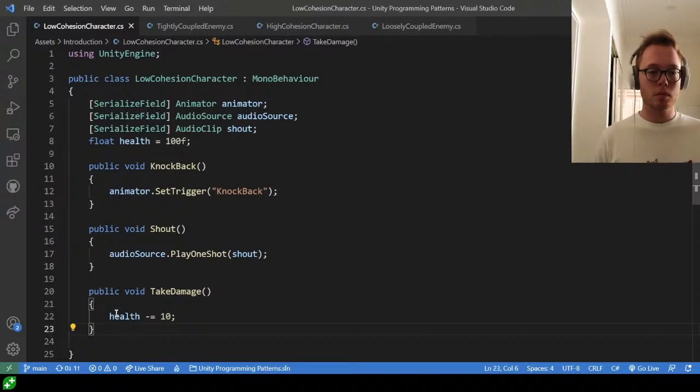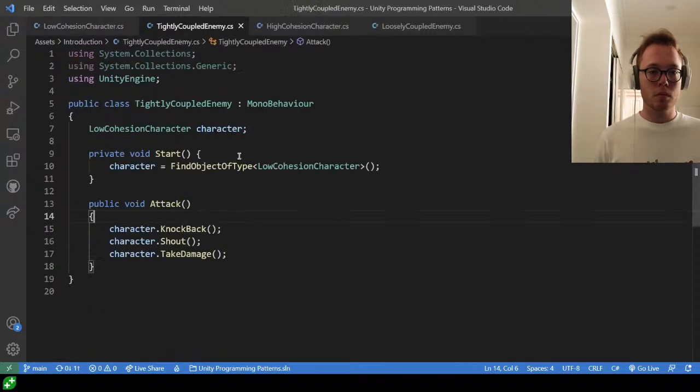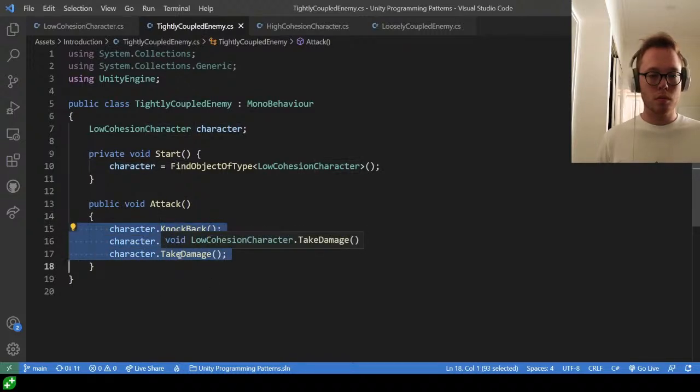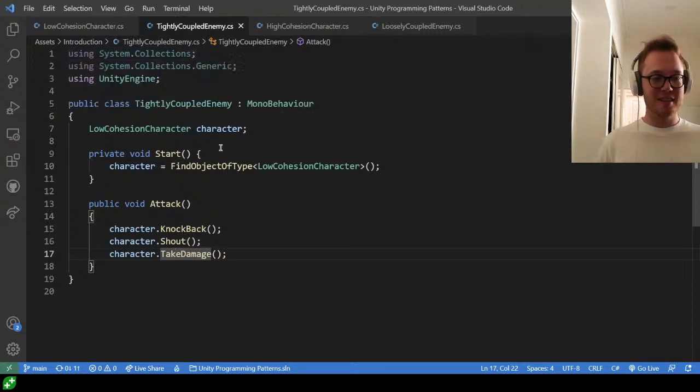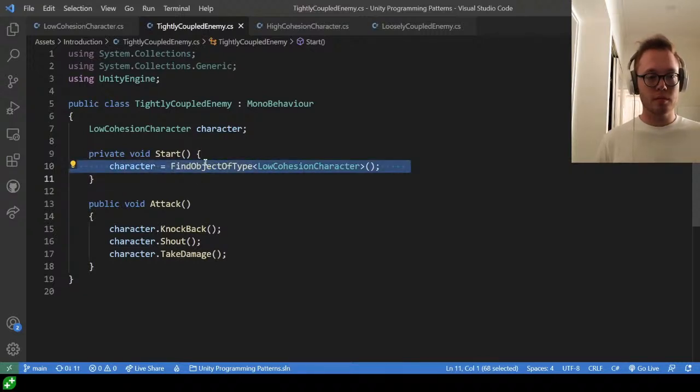Now, how about the tightly coupled enemy was the other problem, because this enemy knew an awful lot of information about the character. For instance, it knew all of these methods. It used 3 of its methods here when it only has 3, so that's pretty tightly coupled. And then we also knew how to access and how to find this character. So in start, it's actually finding the character. That's another thing that it needs to know about that class.